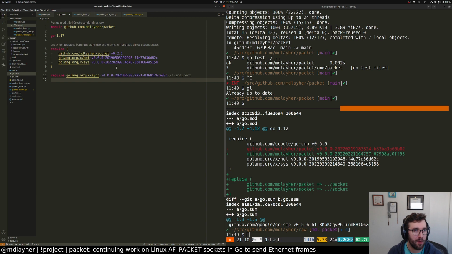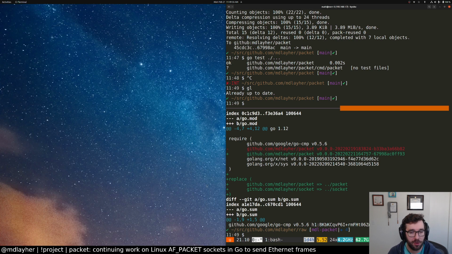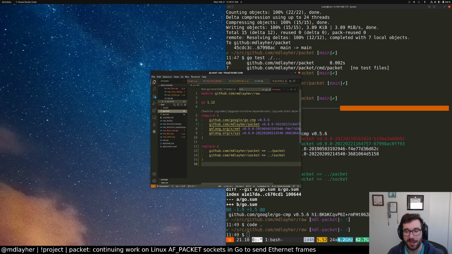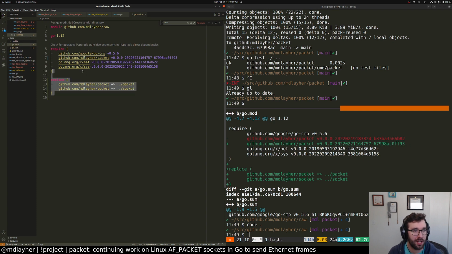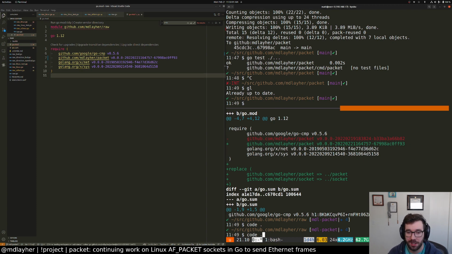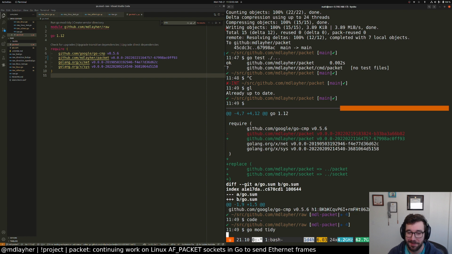I think we're getting to the point now where we're going to land this and we're going to get rid of a whole bunch of old code in the raw package, which is great because that package is a mess and we're going to try and clean it up. I wrote it. I have the right to say it's a mess.